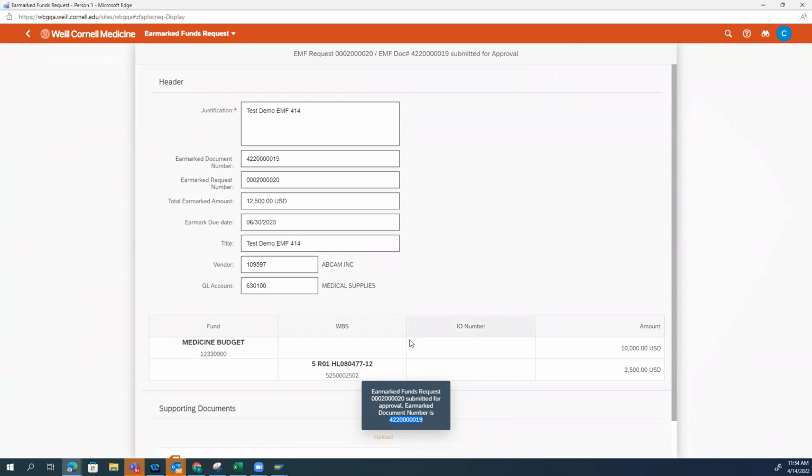Great question. What is the IO number? IO is the internal order number. Internal order number is only used for ITS, but this solution that we are putting here is a global solution for all of New York. ITS uses IO, which is the lower level of fund and WBS for reporting purposes. Okay.